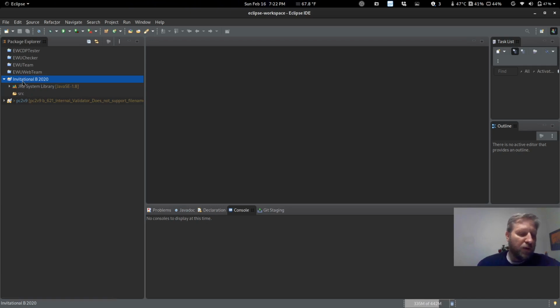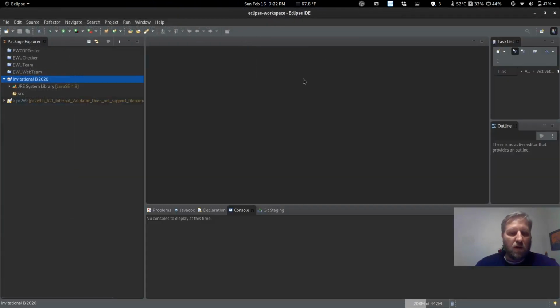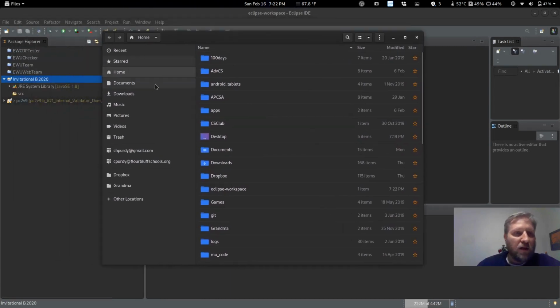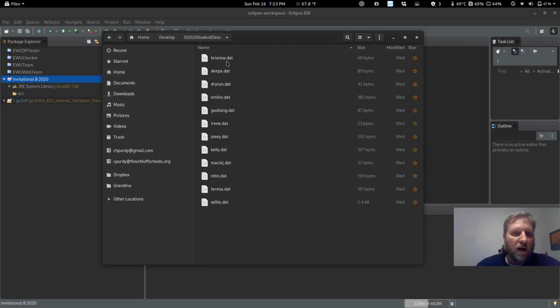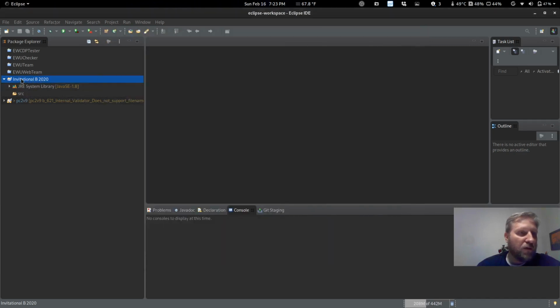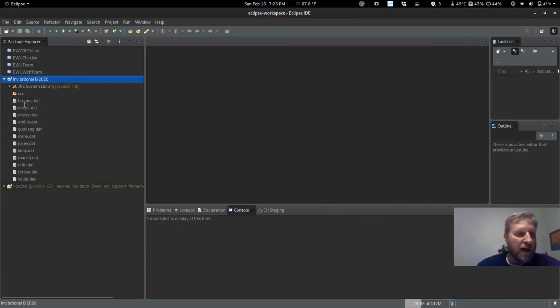So you're going to want to open up your File Explorer. If you're in Windows, it's whatever Windows Explorer. Like I say, I'm on Linux, so mine looks a little bit different. But you should have your DAT files downloaded to your computer. And basically all you want to do is get all of your DAT files. You want to copy them or just drag them into this Invitational B folder, the top level, not the source folder, the Invitational B folder. And you want to copy the files. Okay. And now I can see these, and notice again, they're not inside of the source folder. They're at the same level as the source folder.